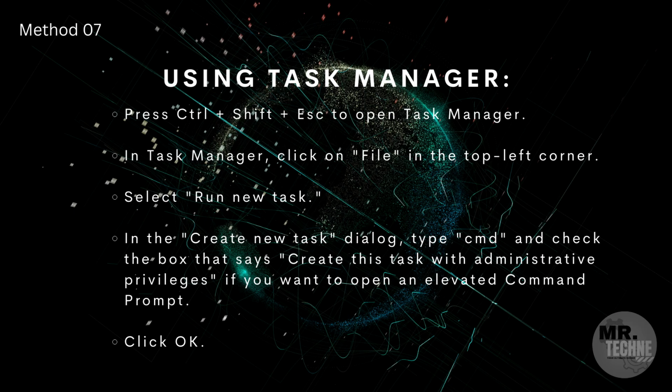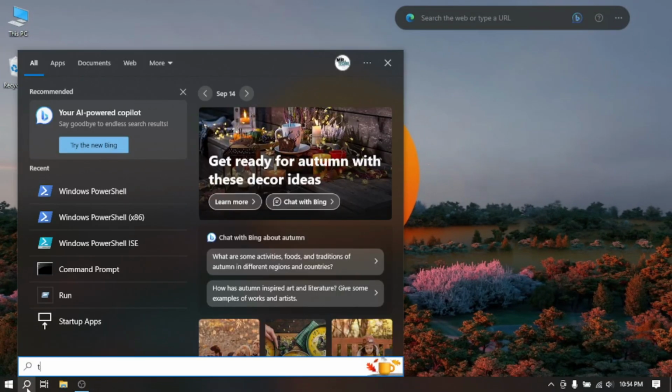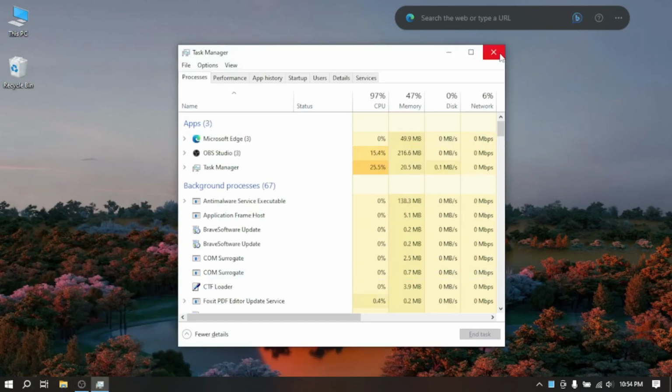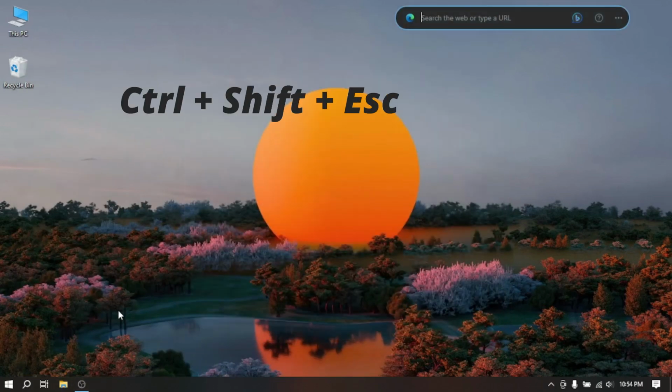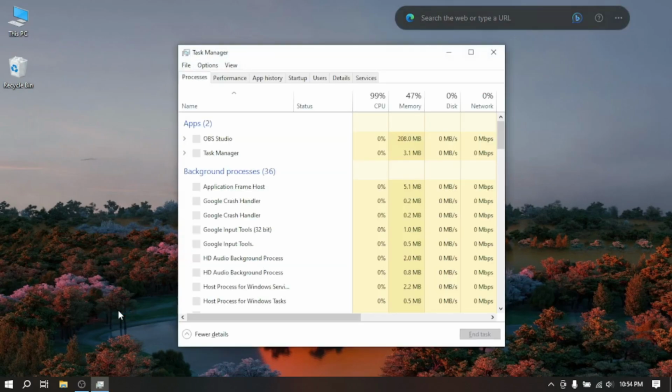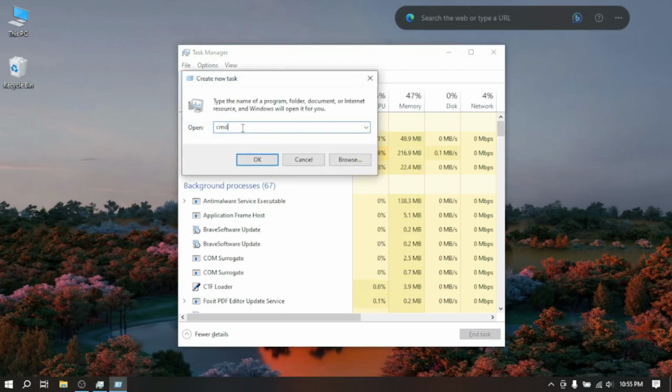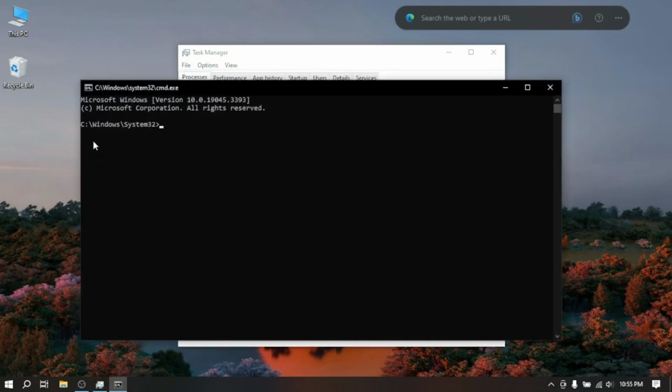Seventh is using Task Manager. Press Ctrl+Shift+ESC to open Task Manager. In Task Manager, click on File in the top left corner. Select Run New Task. In the Create New Task dialog, type CMD. Optionally, check the box that says, Create this task with administrative privileges, if you want to open an elevated command prompt. Click OK to open the command prompt.